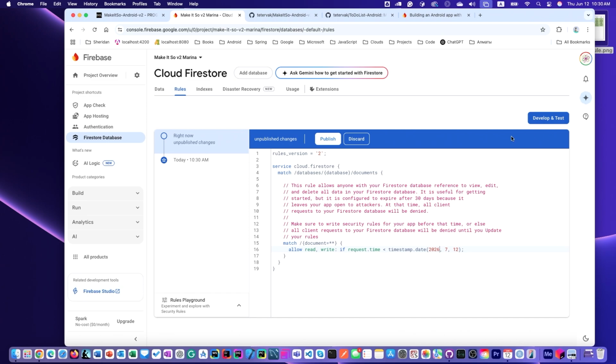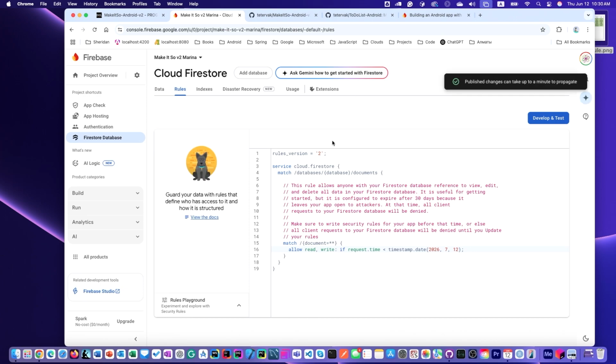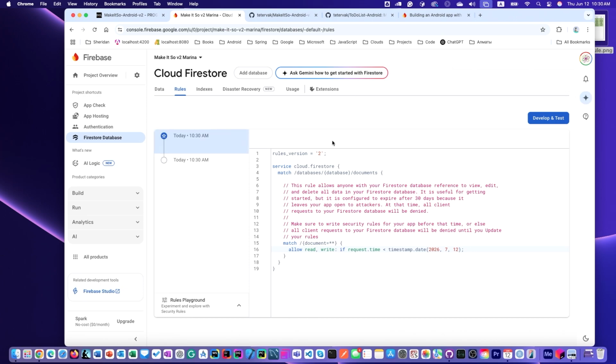And we need to say publish, just so it works longer. Okay? And click publish. Now it's published. So it works at 26. You can change it later. But a better way is definitely to add rules right away.